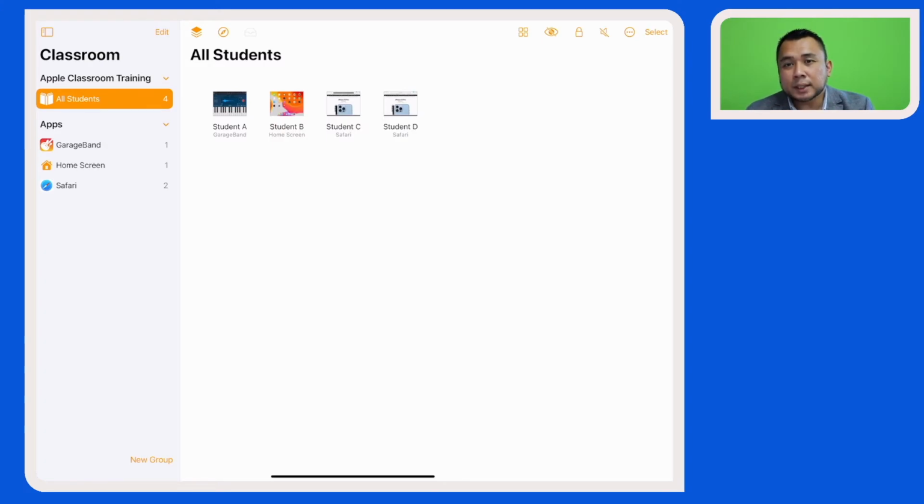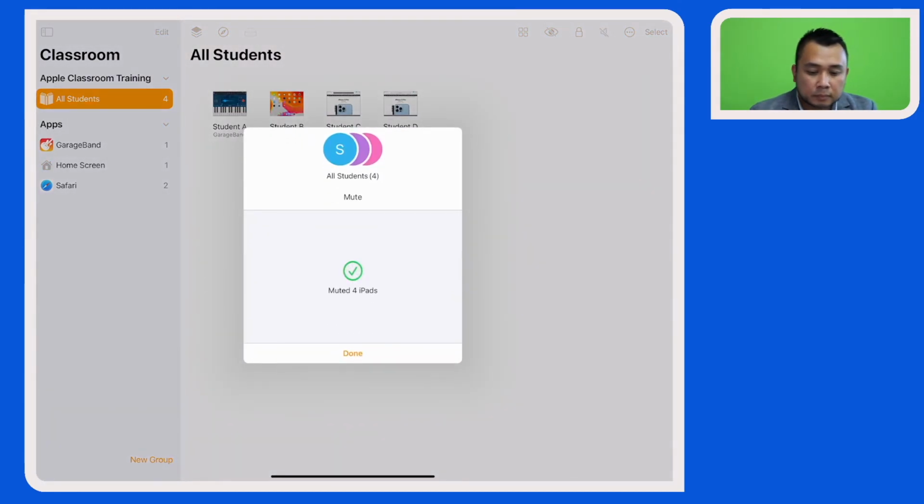As you can see here, student A is disrupting the class. So what I can do in this situation is to enable the mute feature. If I were to click on the mute icon, it will mute all the iPads in the class. Let's see how this is done. Now I've clicked on the mute icon, and as you can see here, all the 4 iPads have been muted. Useful, isn't it?